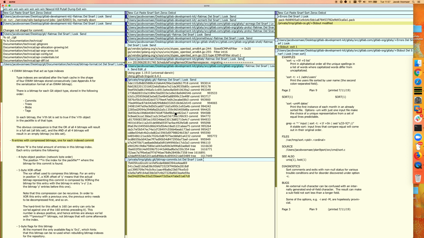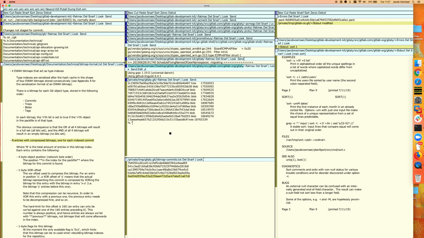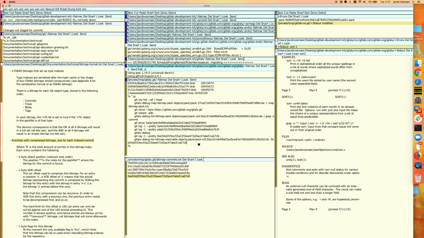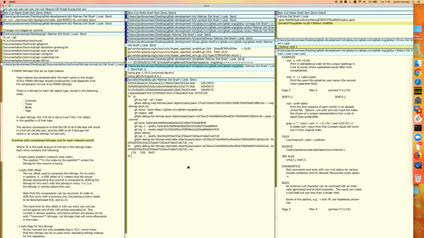And then there's a bunch more commits and some trees. Blobs. This list is pretty short. Let's count how big this is. That's 176 lines minus 2 headers. So that means 174 objects.